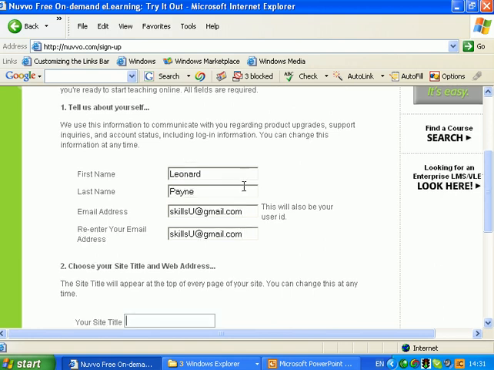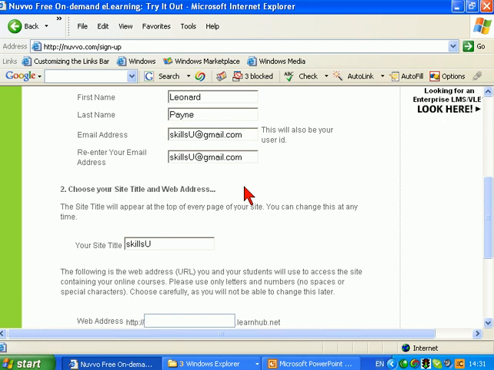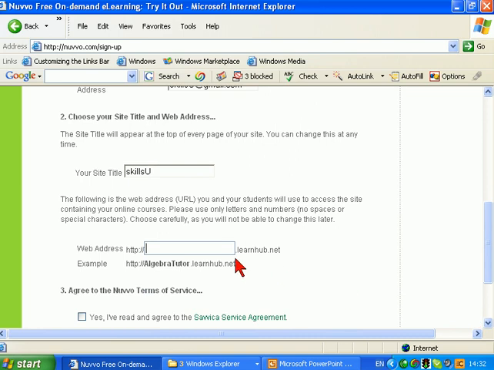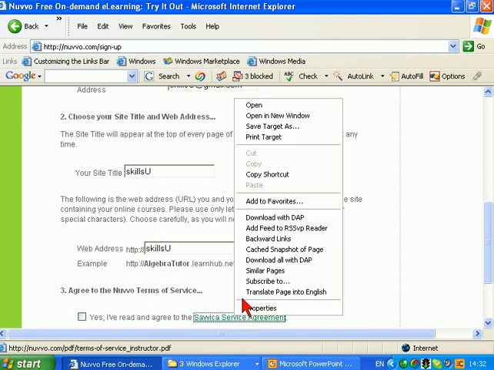Next thing we do is to choose our site title. I'm going to put Skills U again, which is great, and the web address. Now you'll notice, as I scroll down a little bit, it's always .learnhub next, so I'm going to have skillsu.learnhub.net.